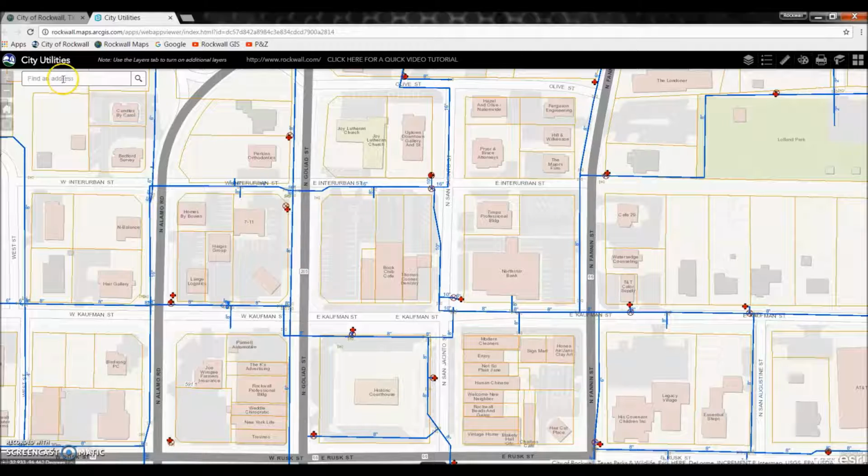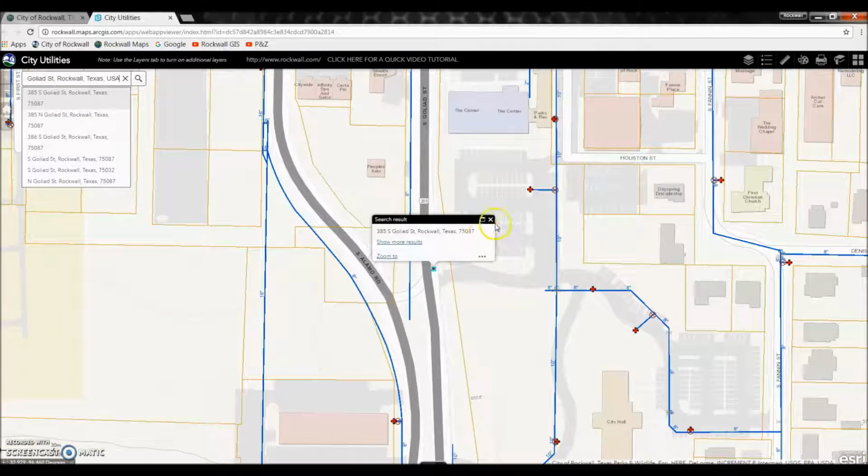Another important feature is the Find an Address. If you come up here and type in an address, it will zoom you to that location.